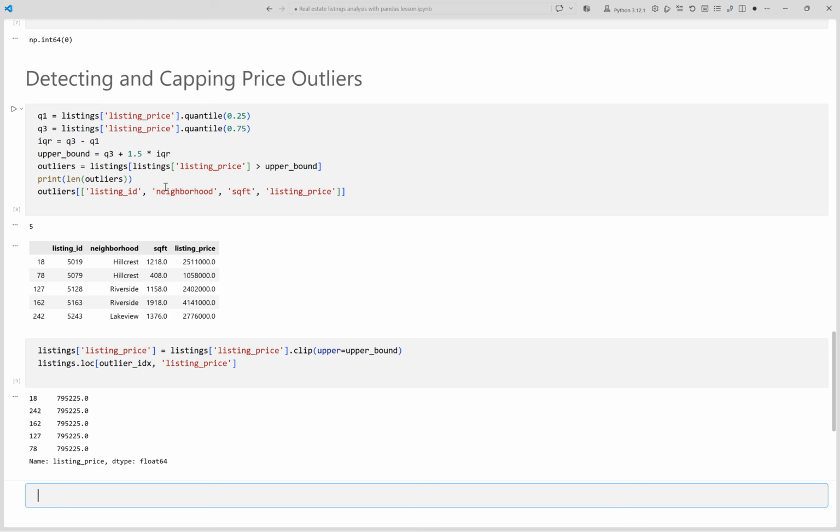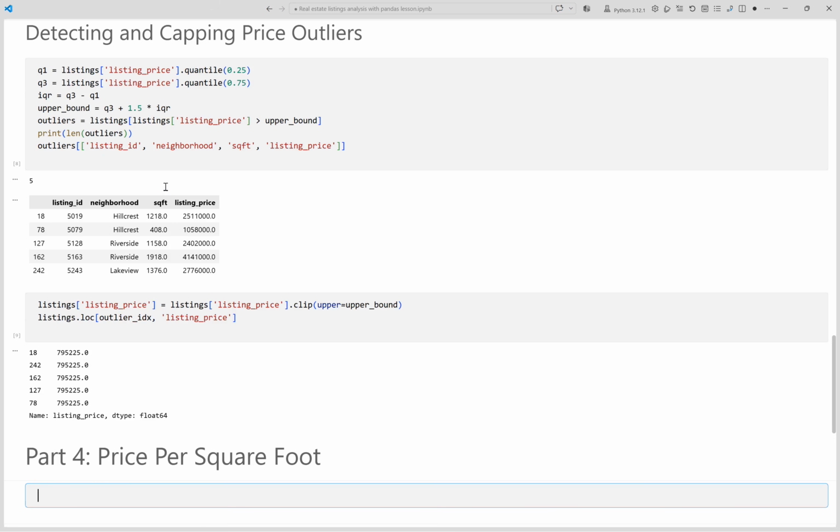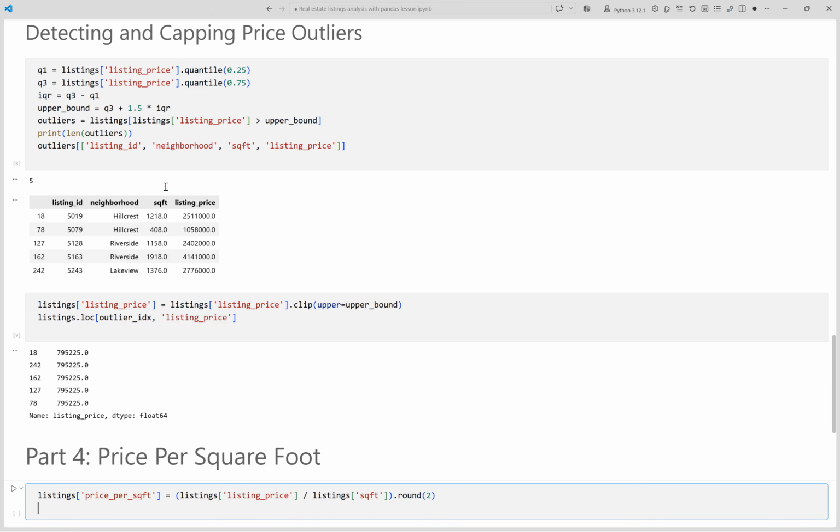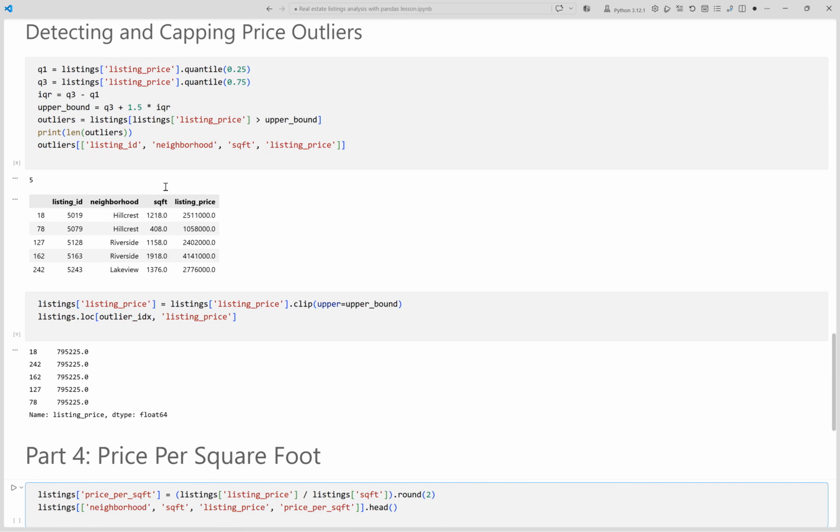Raw listing price alone isn't a fair comparison between a tiny apartment and a large house. Price per square foot normalizes for size. Part 4. Price per square foot. Running the cell now. Dividing price by square footage, rounded to 2 decimals, gives a size normalized value for every listing. We preview the new column alongside the values it's calculated from.